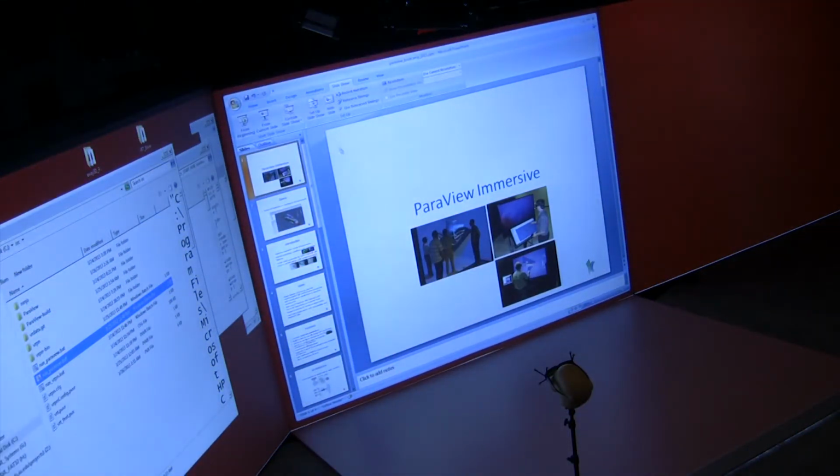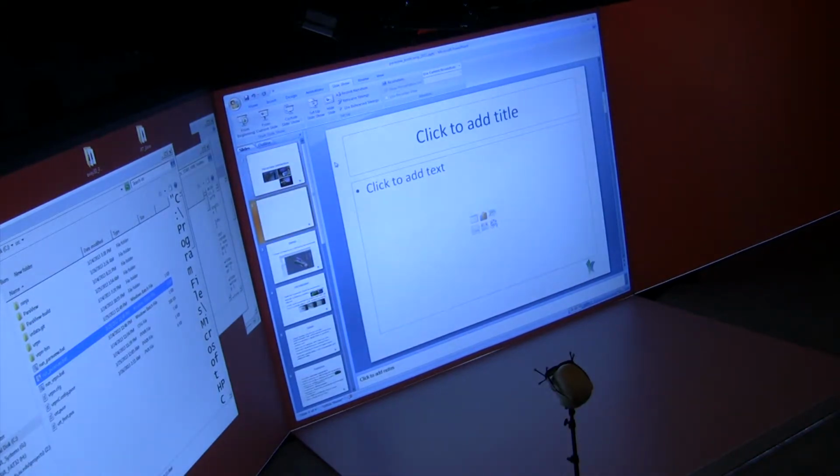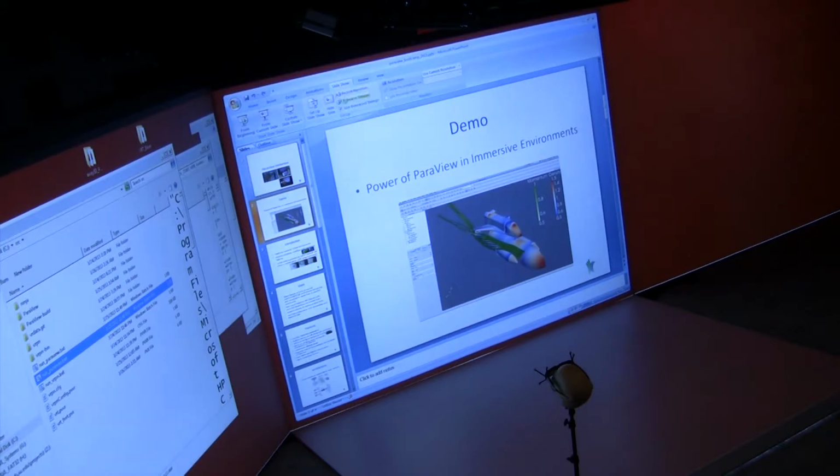Okay, so let me. Oh. So as you can see, I'm not a big Windows user. Not that one.